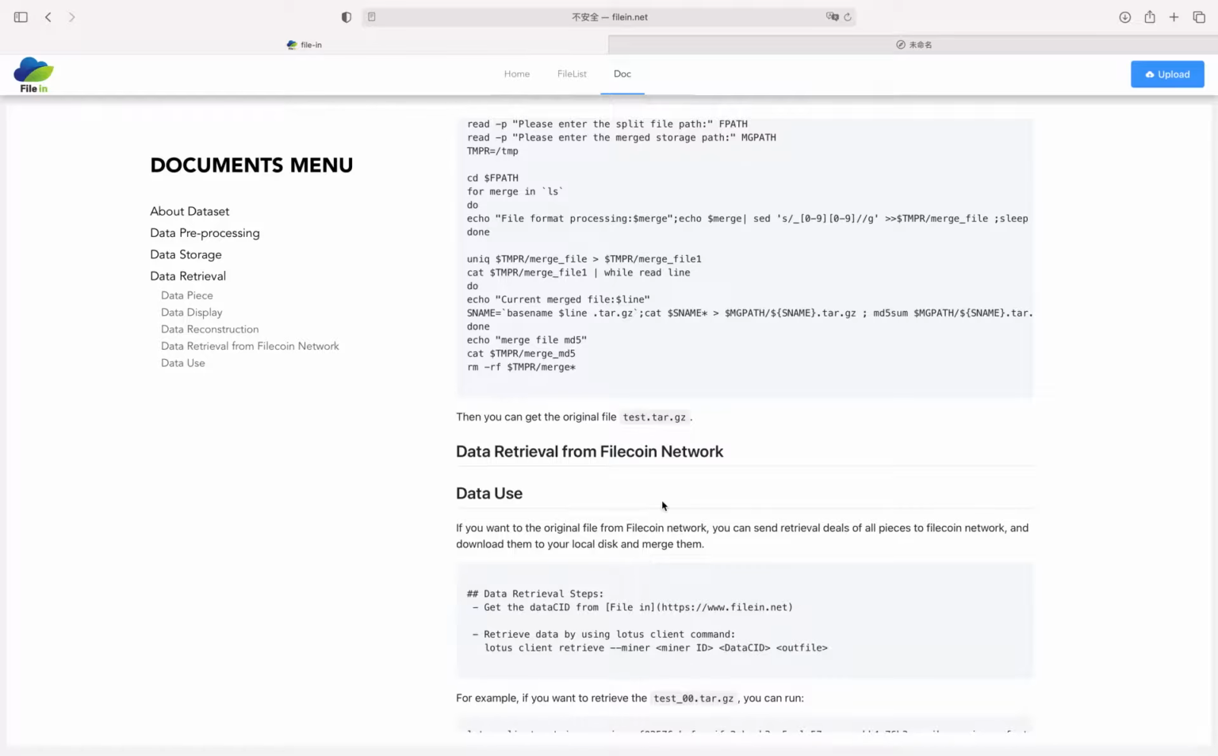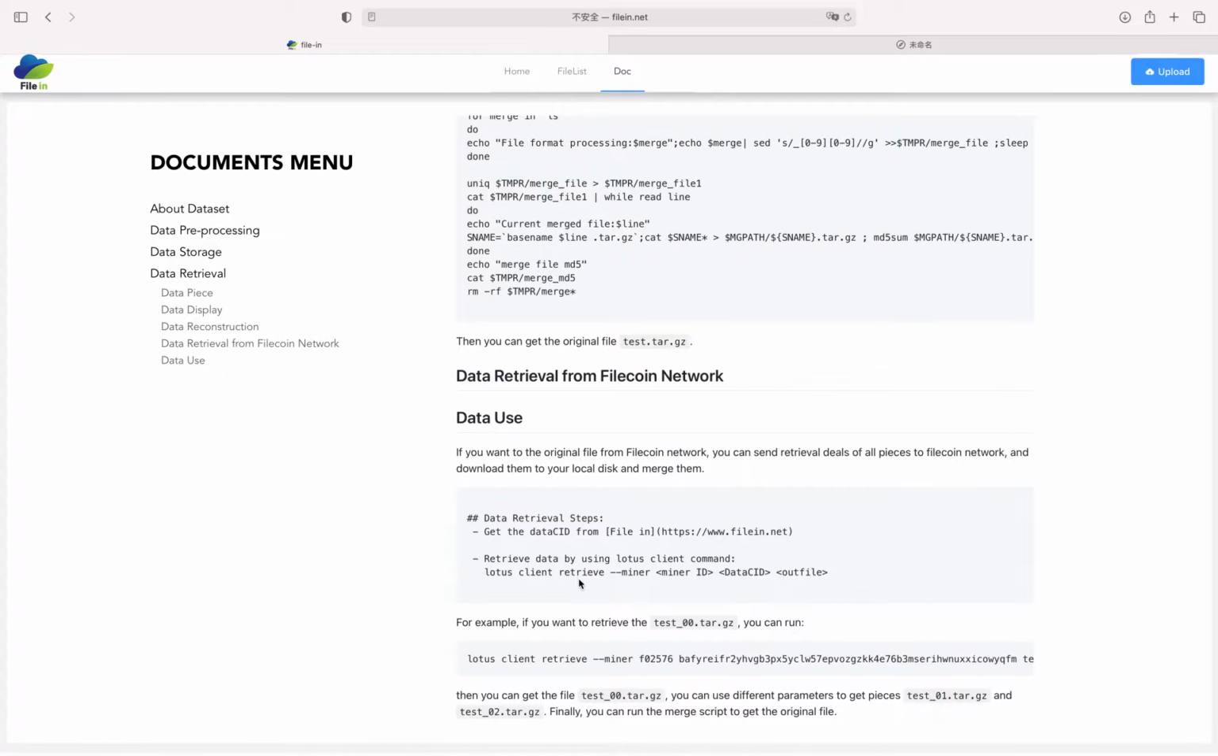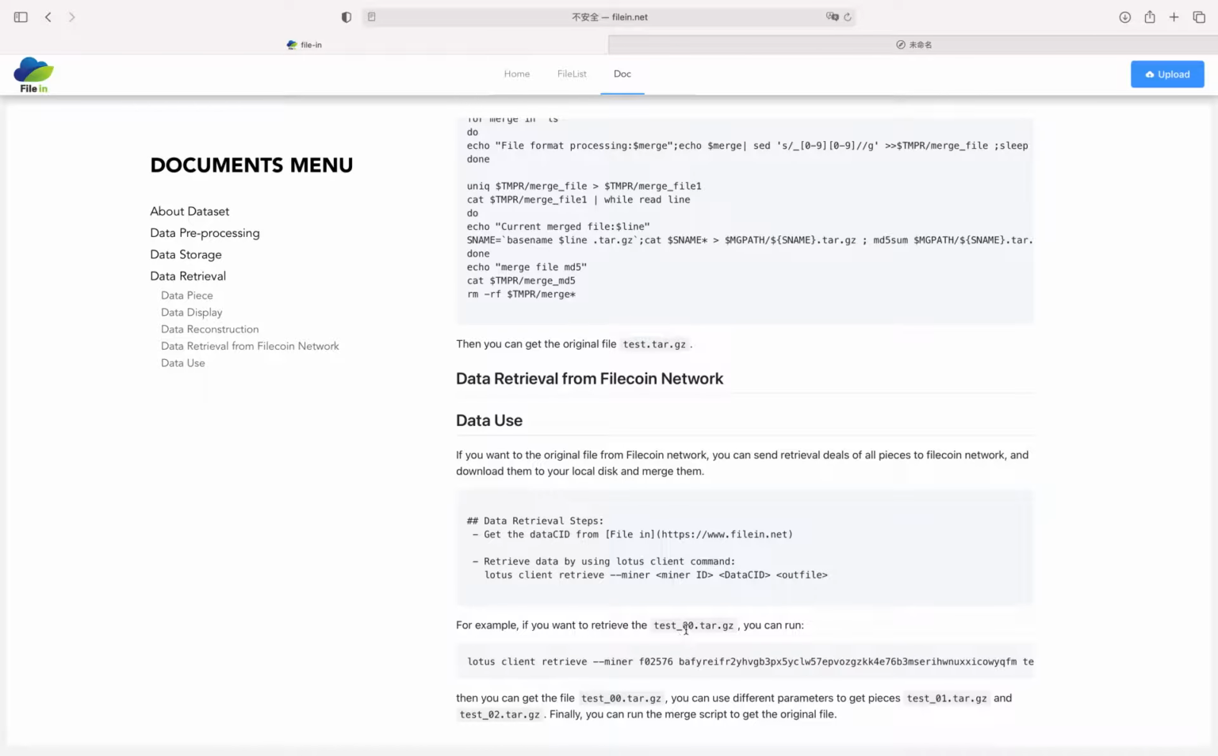If someone wants to get the files from Lotus, you can use the Lotus client retrieval command. For example, if you want to retrieve test data, you can run the Lotus client retrieval command. This is the dataset ID, this is the output file name, and this is my retrieval miner. Then you can get the different parts, test 1, test 2 files, like this.